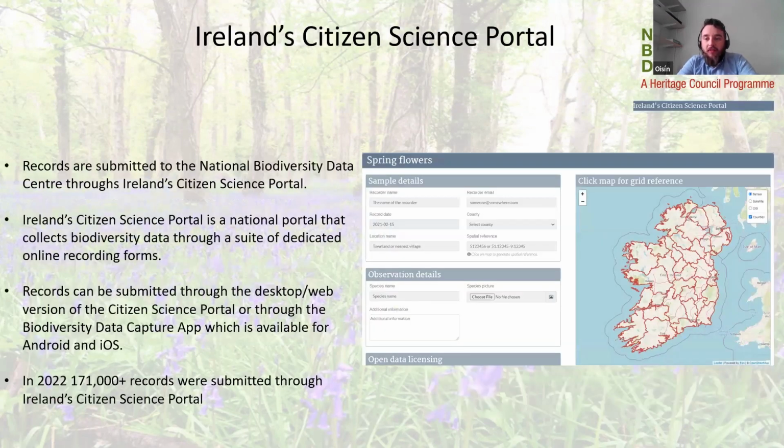So we have two main pieces of infrastructure within the National Biodiversity Data Centre. We have Ireland's Citizen Science Portal, and then we have Biodiversity Maps. So the Citizen Science Portal itself is effectively our infrastructure for capturing biological records. So basically what happens is people make sightings of different species, and they come in through a suite of dedicated online recording forms. With the prevalence of mobile phones and things like that, we also developed a biodiversity data capture app, which is available on Android and iOS. And there's also a desktop version, which has the entire suite. So if you can't find something on the app, it's probably best to put it into the desktop version.